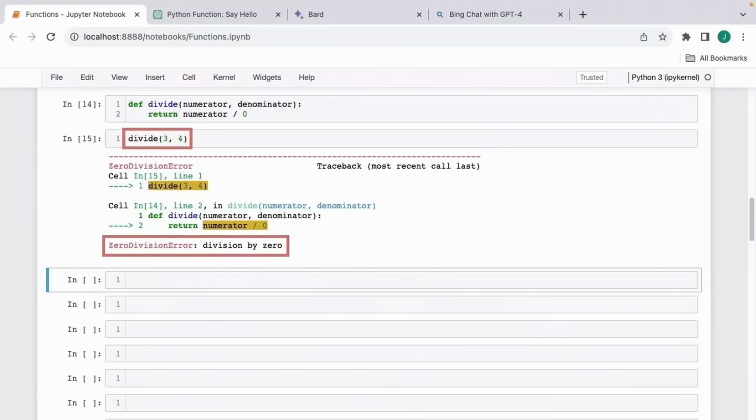Notice when I try to divide 3 by 4, I get the zero division error. The code within a function block, for example, the return numerator divided by 0, is not executed till you invoke the function. So if you have errors in your function, you'll only figure those out once you invoke that function.